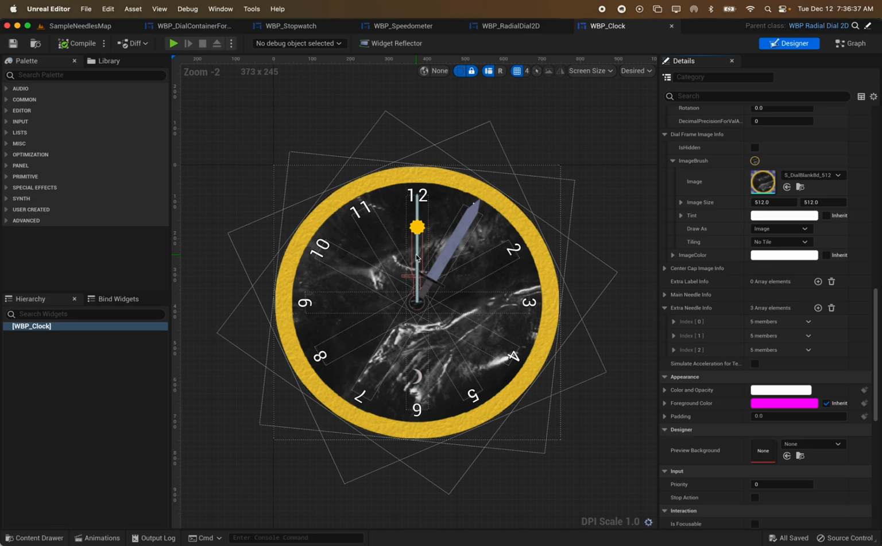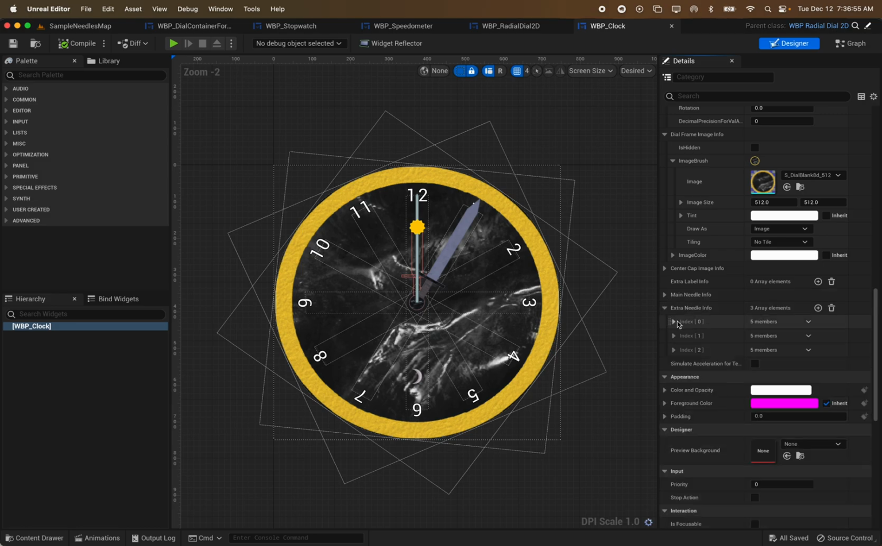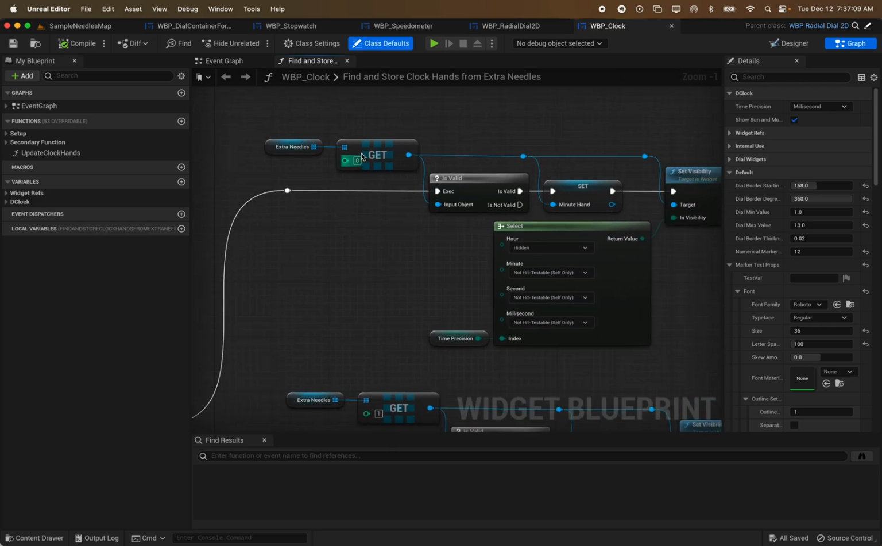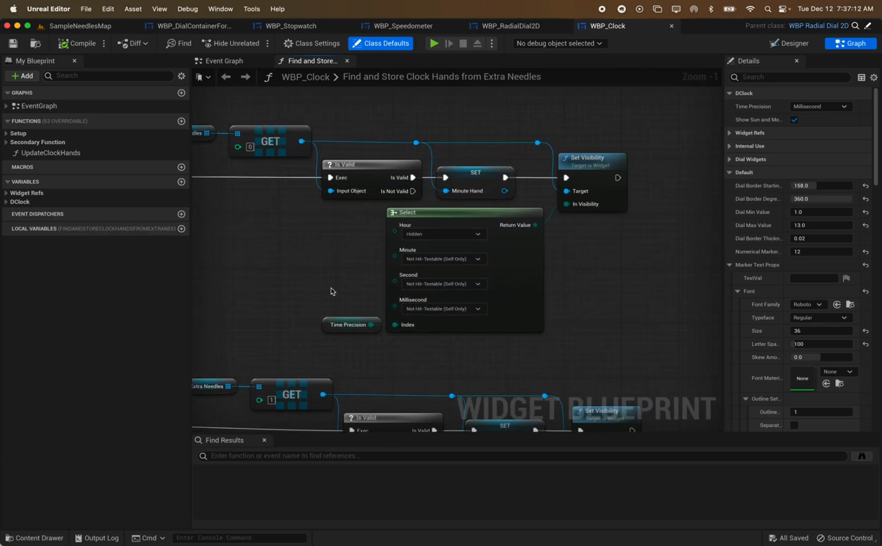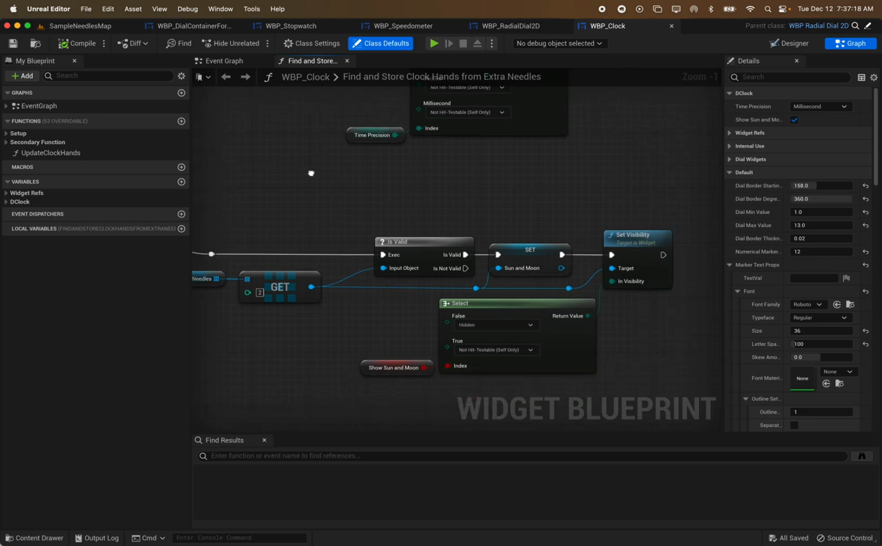So the hour hand is the main hand. That's the main needle right here. As you can see, it starts at 12, and I got an image for that. You can set the alignments in the image info in here if you wanted to change anything about the size or anything like that. So we got a minute, second hand, and then the index 2 is actually the sun and moon here. So in this function, find and store clock hands from extra needles, we're getting the 0th, we're storing that as the minute hand, and we're setting the visibility based on the precision here. Same thing for the second hand and the sun and moon.